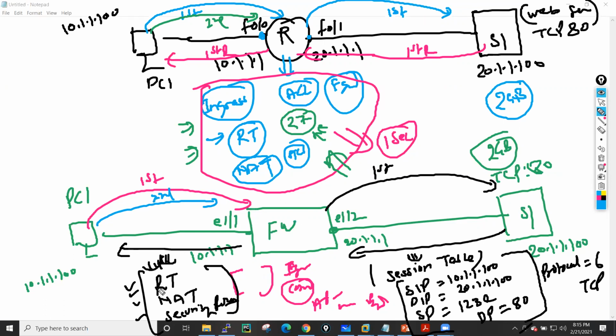For the second packet also, it will bypass these particular checks: routing lookup, NAT lookup, and security policies. Generally, these checks are known as the connection setup state. In this case, the firewall is bypassing these checks and just using the information from the session table. Because it already has all the info in the session table, it will save CPU and RAM.